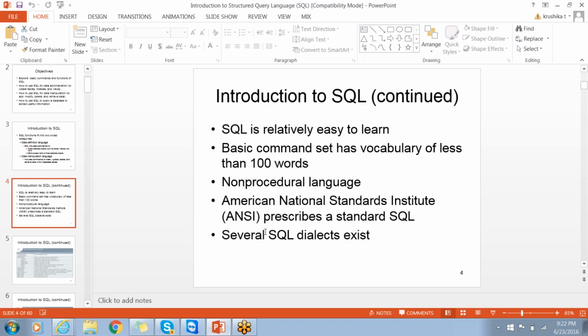The basic command set has a vocabulary of less than 100 words. If you put all these SQL commands or SQL queries together, there will be less than 100 keywords. If you think of Linux, when you're writing Linux commands, you will see a lot of keywords. Even if you miss a single semicolon, or provide small case letters instead of capital letters, it's still going to error out. But in SQL, hardly are there 100 words you need to remember. Like select, from, where, in. All these are keywords. Putting all of SQL together, you get less than 100 words.